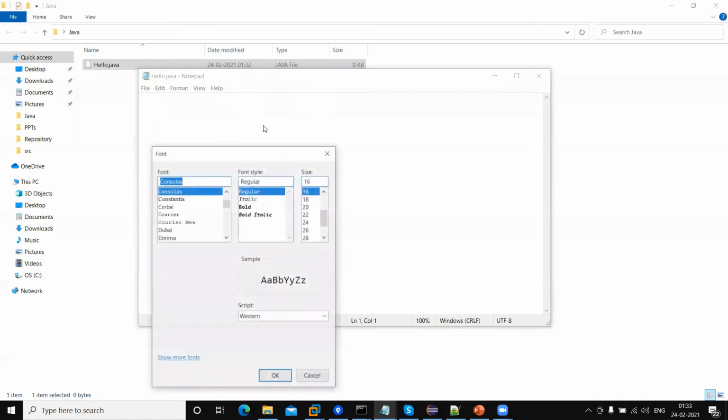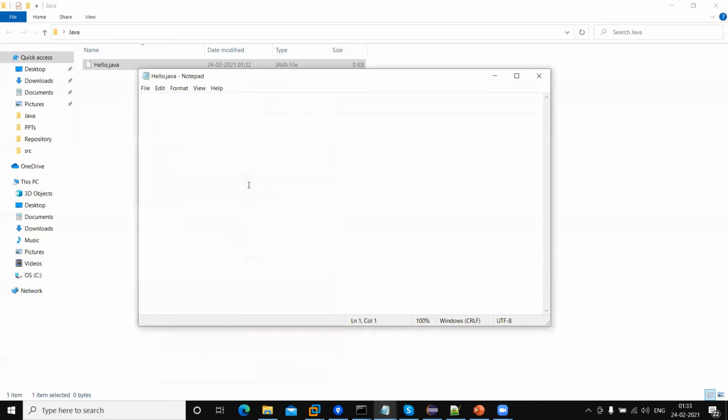Let me increase the font, 16 is fine, I think. Okay, so for the first program, if we are going to create it in Java, then we need to create a Java class. Here we will use the public keyword, then class, then we need to give the user defined name. This is the class name, like hello, and we need to put the curly bracket. So this curly bracket is the body of the class.